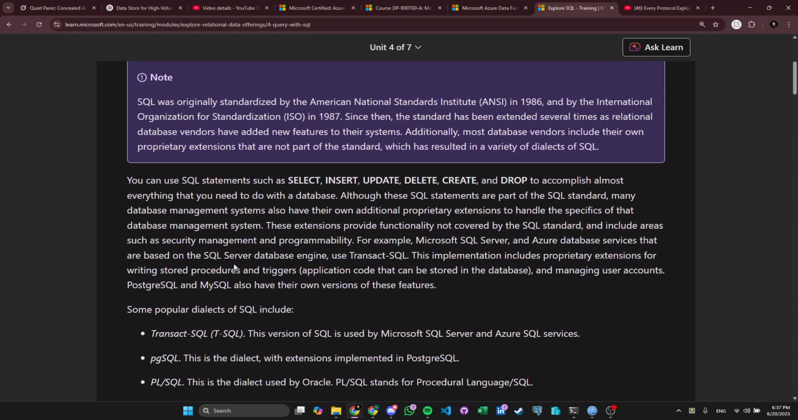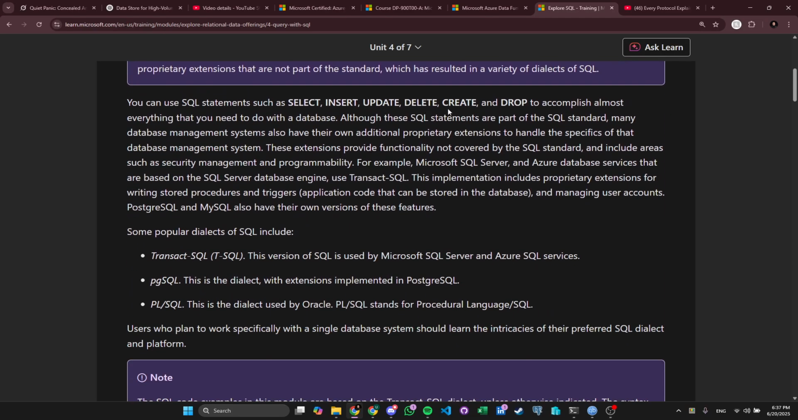You can use SQL statements such as select, insert, update, delete, create, and drop to accomplish almost everything that you need to do with a database. Although these SQL statements are part of the SQL standards, many data management systems also have their own additional proprietary extensions to handle the specifics of that database management system. These extensions provide functionality not covered by the SQL standard and include areas such as security management and programmability.